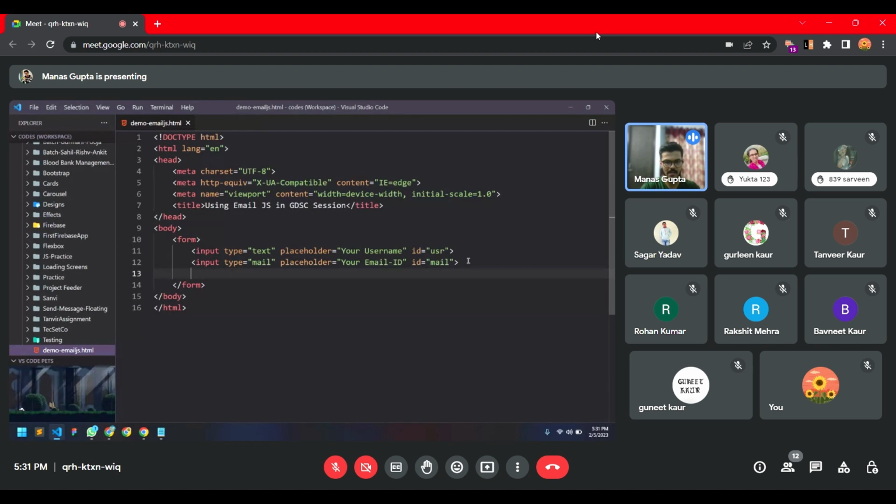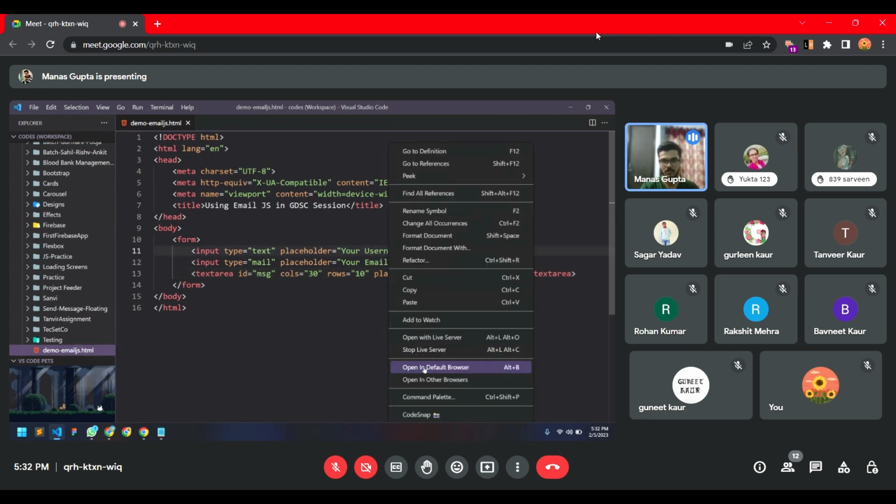Okay, and what we can do is we can also add some message. So for the message I would take a text area. Okay, inside this text area, I don't want this name, I want ID. So for the ID I would say my message, MSG, right? And columns can be 30 and rows can be something. And then I'll add a placeholder, your message here, right? And then I'll just right click and open in default browser.